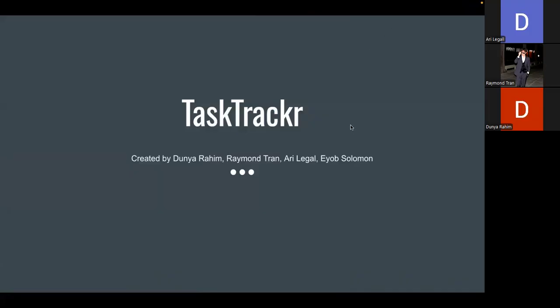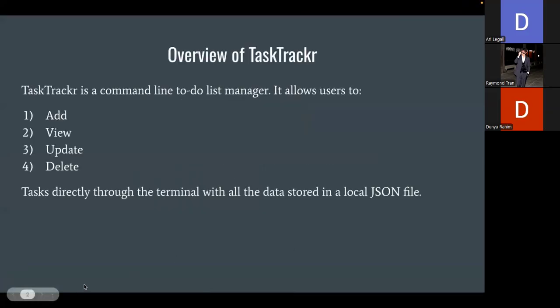Right, so our group project is TaskTrackr, created by Dunya, Raymond, Ari, and Eve. TaskTrackr is a command line to-do list manager. It allows users to add, view, update, and delete tasks directly through the terminal, with all the data stored in a local JSON file.